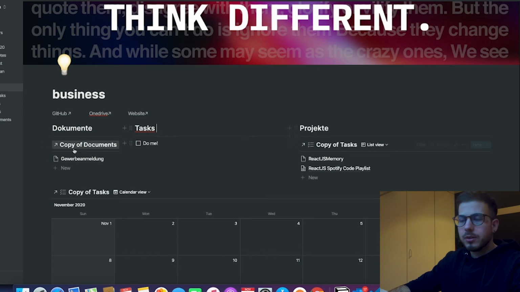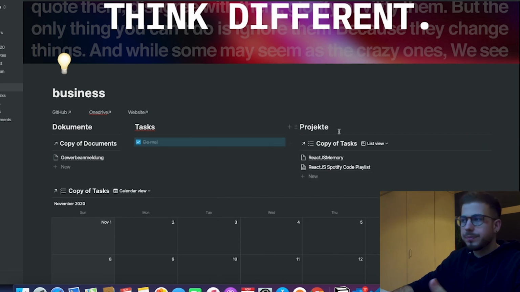Scrolling further down, you will see a row with 3 columns in here. The first column is again the document column, which is just a linked database, which I already explained to you in my personal page, and in this case it's filtered by business stuff. So I only see the documents or the files for my business. The next one is tasks. If I have any tasks, maybe daily or weekly, just particular for this business, I will write them down here and check them if I did them.